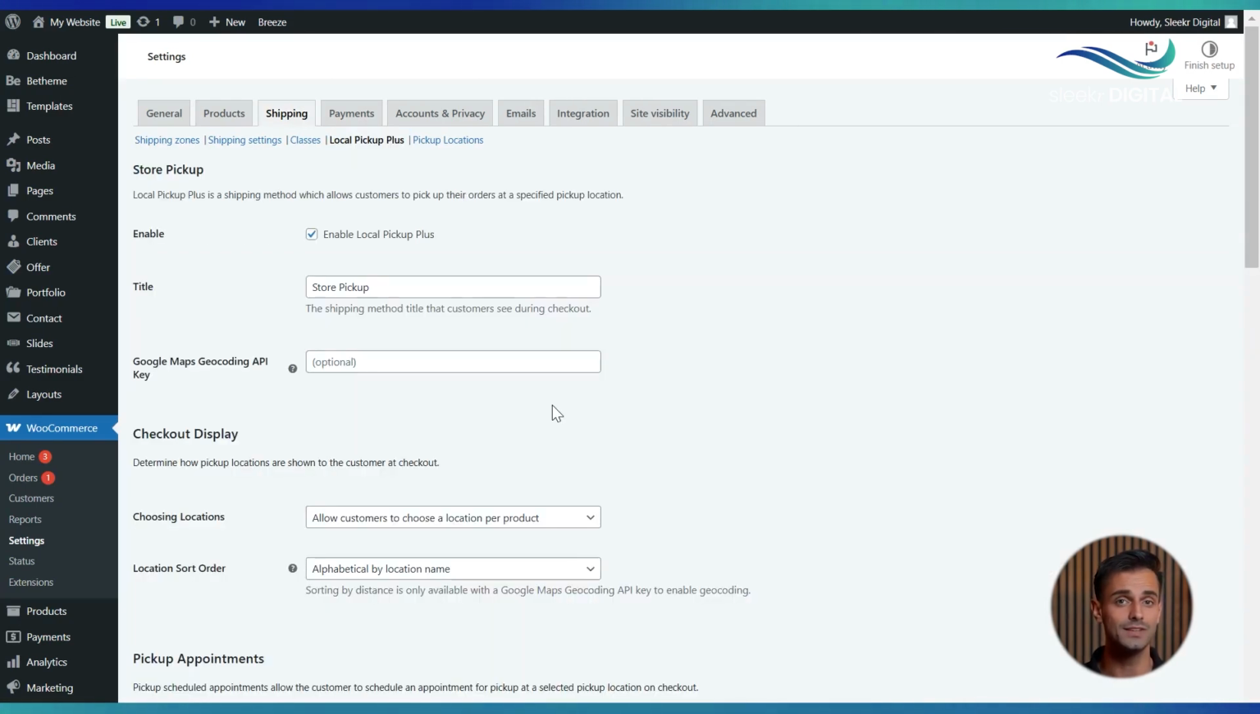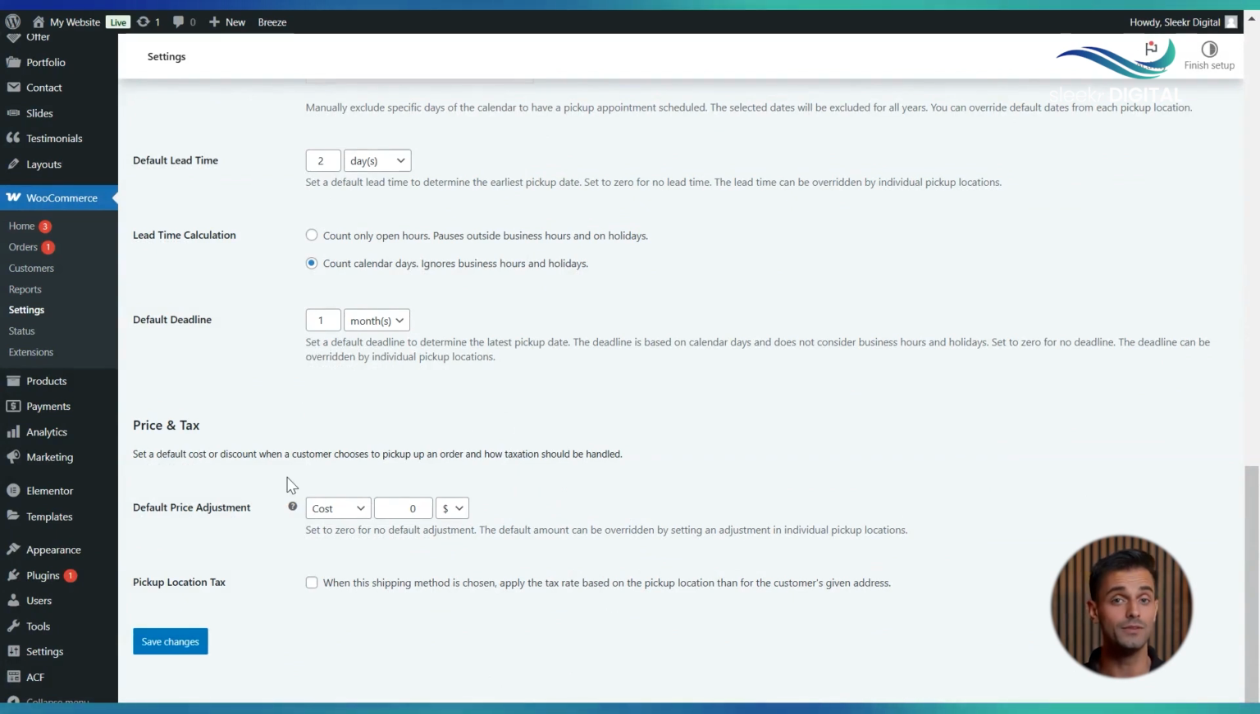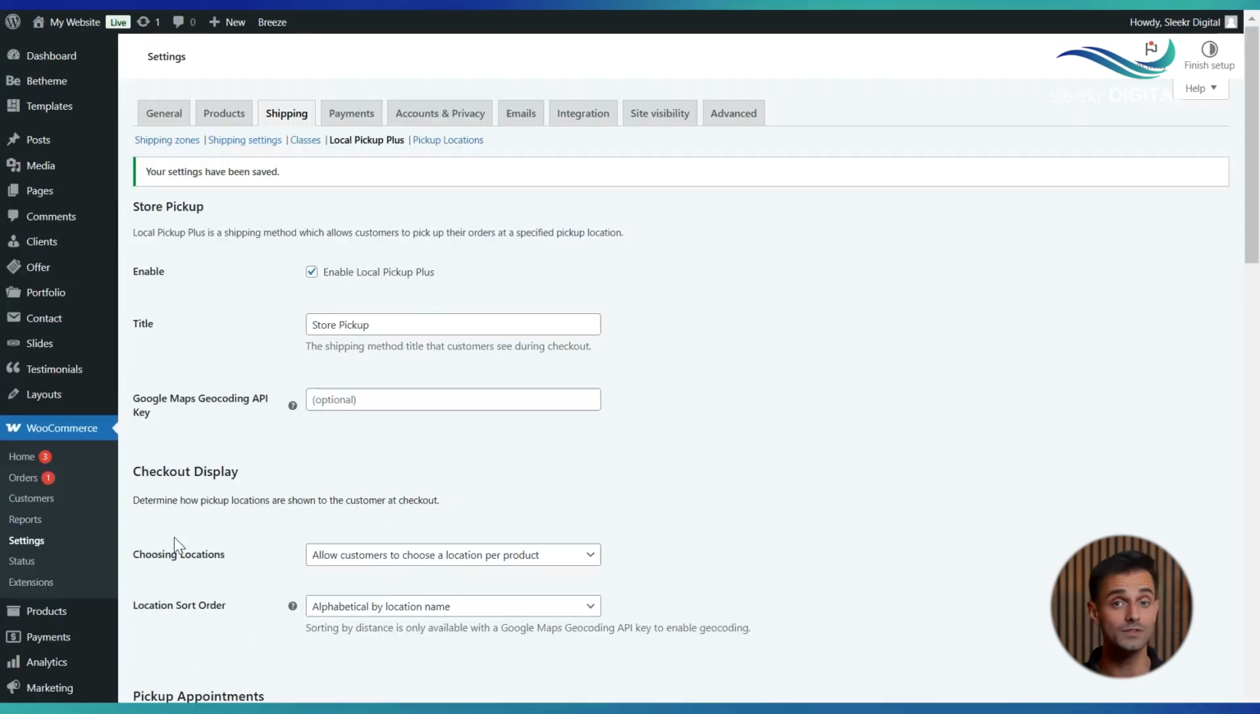Scroll down to the Pricing and Tax section. Let's set up pickup price adjustments. You can add a fee for pickup or give a discount for your store's pickup locations. Configure the tax settings. Enable pickup location tax to apply taxes based on the pickup location, not the customer's billing address. Once the details are added, click Save Changes.